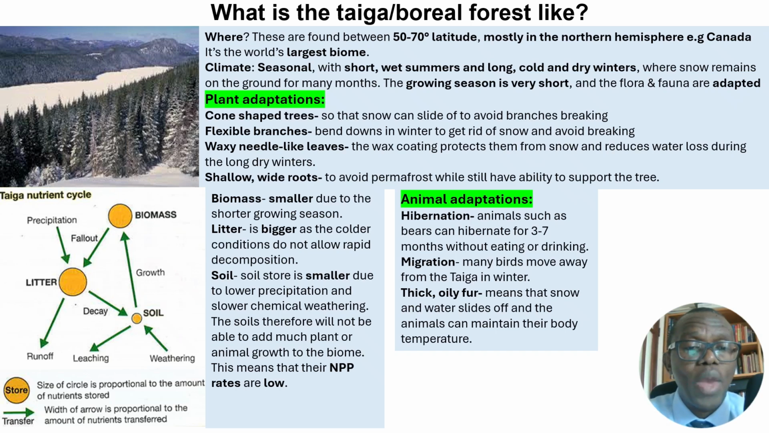Okay, so where are they found? They are found between 50 to 70 degrees latitude. So they are sort of in the mid to upper latitudes, and they are mostly in the northern hemisphere. So places like Canada, and the boreal forest is the world's largest biome.